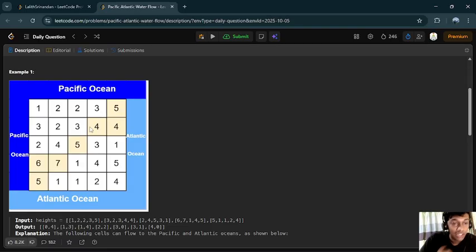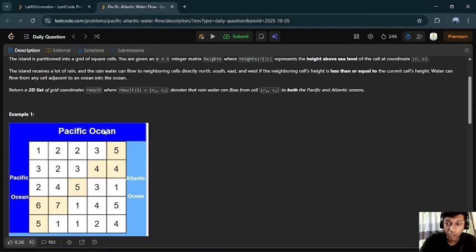So what exactly are these numbers? Okay, so these numbers are the height of that specific cell above the sea level. Let's suppose the sea level is 0. So this cell 0, 0 is situated at a height of 1 unit above the sea level. This cell is situated at a height of 2 units above the sea level. In the same way, this cell is situated at a height of 7 units above the sea level. Okay, so in this way, this island is partitioned into a grid of cells.